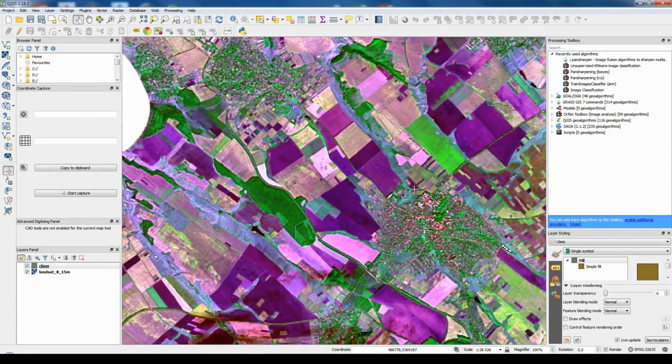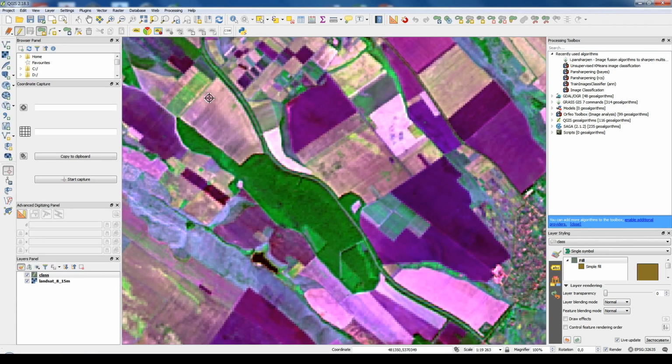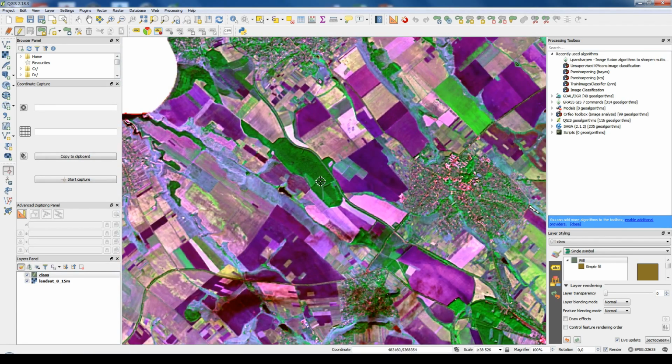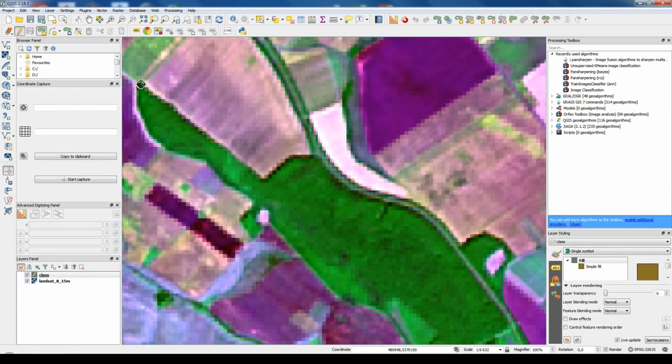Next, we start digitizing this shapefile. To do that, we press here toggle editing mode and choose add feature. And we start digitizing features that we recognize on our satellite image. Let's digitize this forest. So starting from here, we put some vertices around our forest.